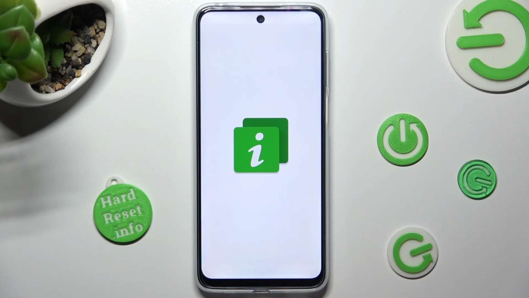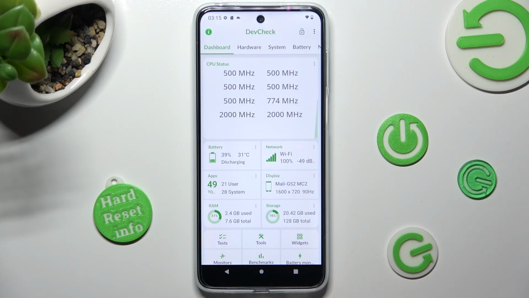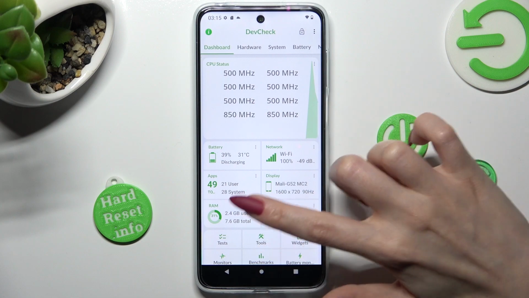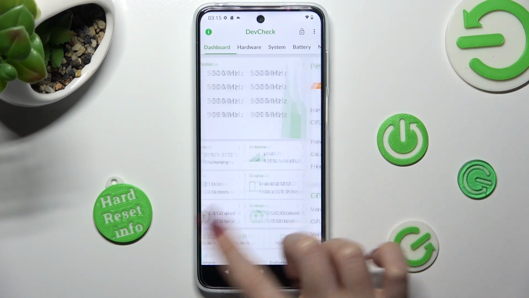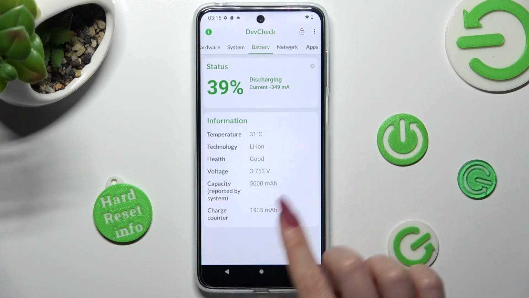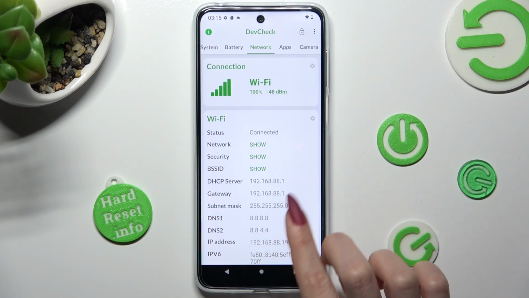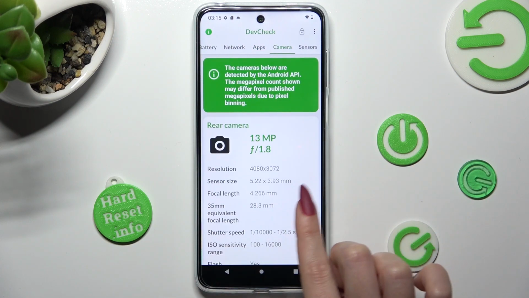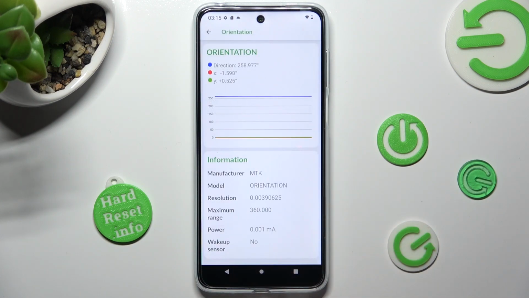Now thanks to it, read all the information about your device's dashboard, hardware, system, battery, network, apps, camera, and sensors.